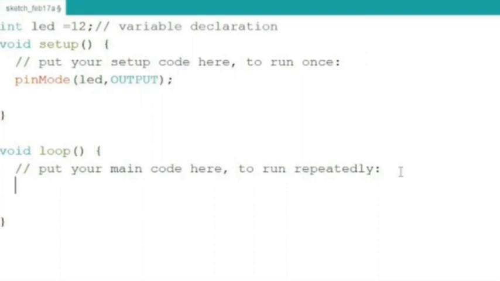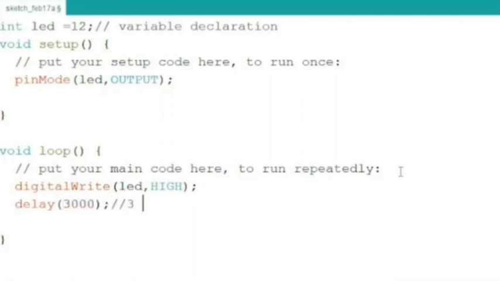Now go to the loop function. This function will run again and again. Write digitalWrite with W capital letter, open brace LED comma HIGH with all in uppercase, close the brace and terminate the line with a semicolon. Delay, open brace 3000, close brace and terminate the line with a semicolon. 3000 means 3 seconds or 3000 milliseconds.